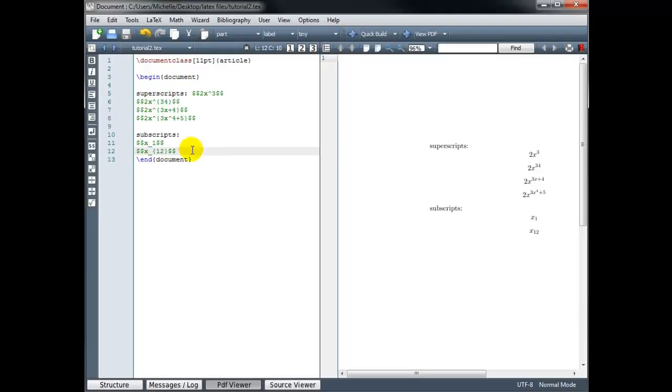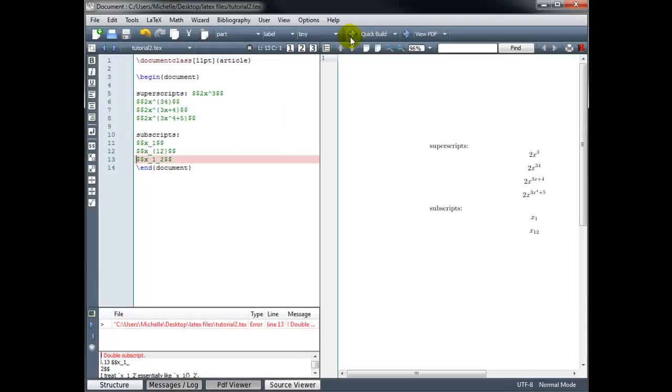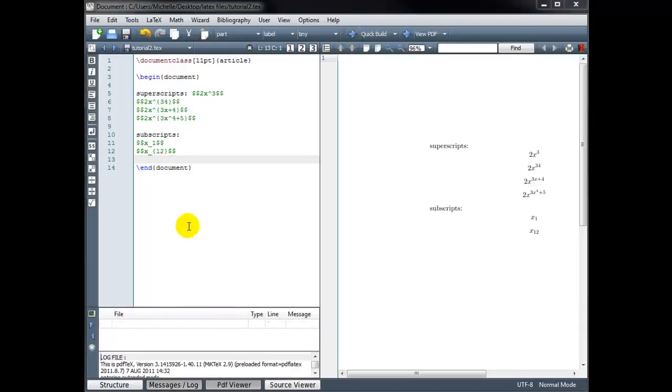And I could have a subscript within a subscript. So I would want x sub 1 sub 2 if all of my subscripts are single characters. Now if I want a subscript within a subscript, I have to be very careful about where I put my curly brackets. For example, if I want x sub 1 sub 2, this is not going to work the way that I've typed it right now.